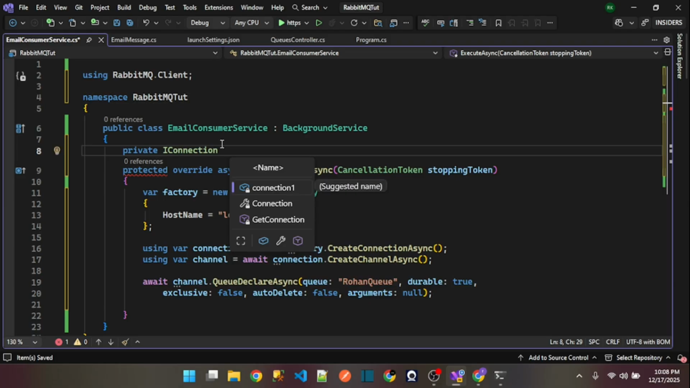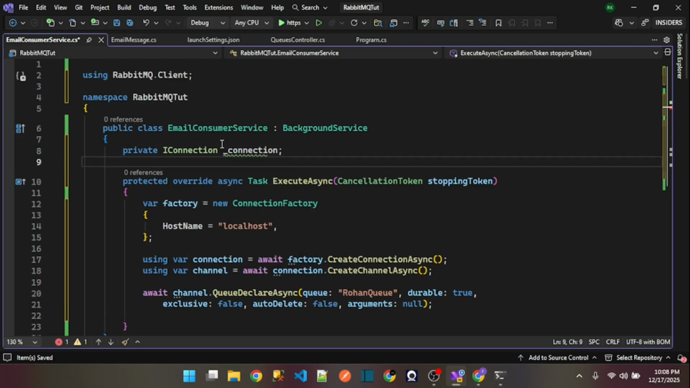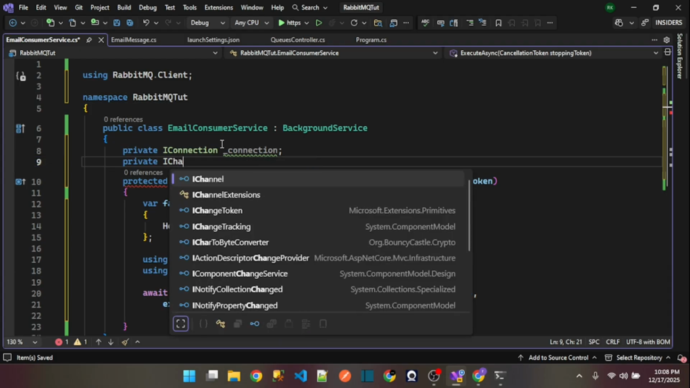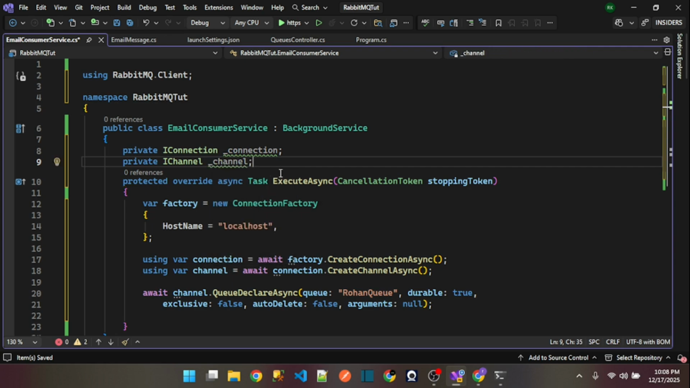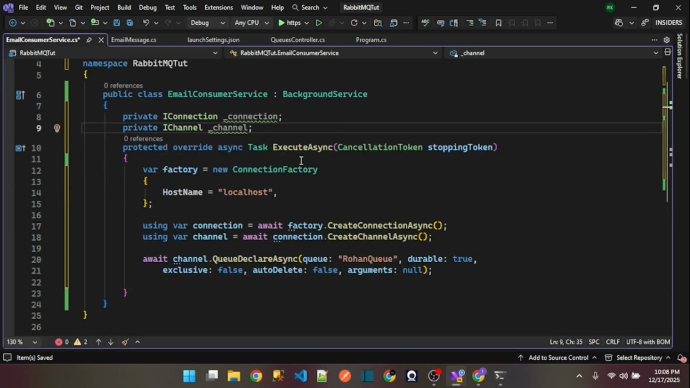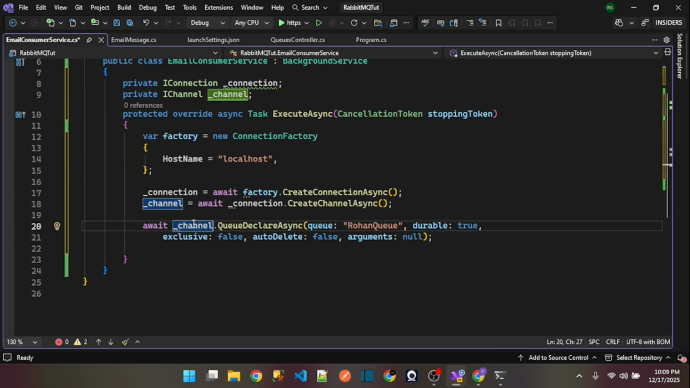I would love to use the IConnection interface here, and I would also like to add a channel, so underscore channel. Superb. So we have added these things here. Let's replace the things one by one so that we don't face any issues further in this video. I don't need this thing anymore. In this way you see that the things are similar up to here.